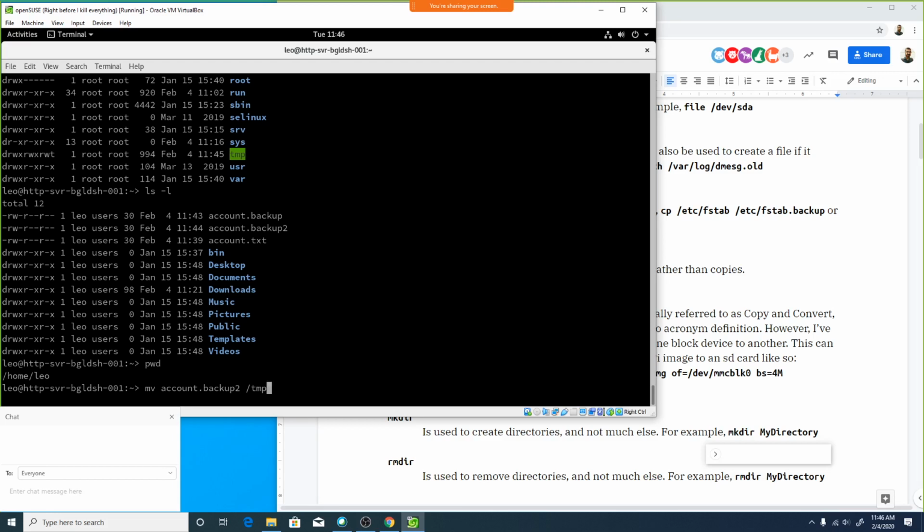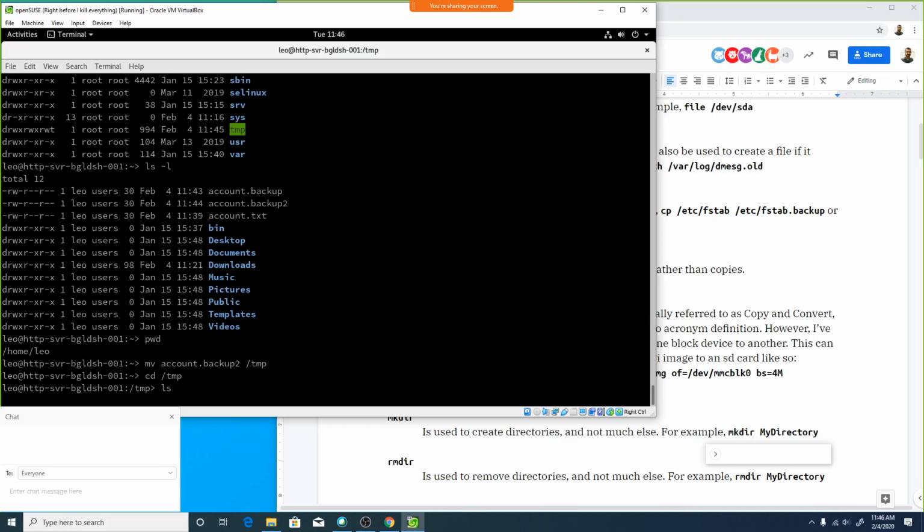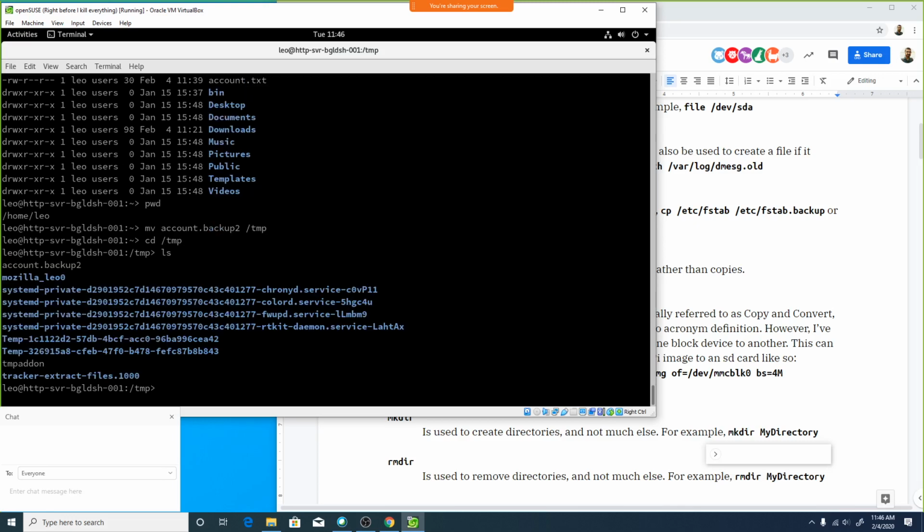And then if we do that, I assume it worked. Let's go to TMP and let's list. If it worked, the file will be here. If it did not work, the file will not. Oh, there it is. Account.backup2. So it is there. And that's the whole point.